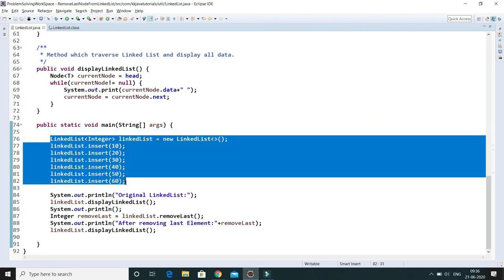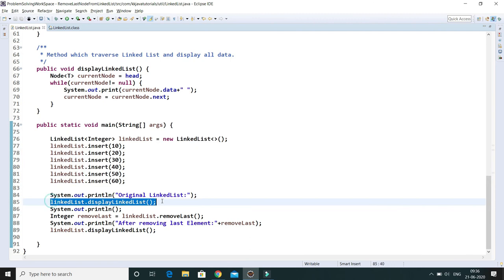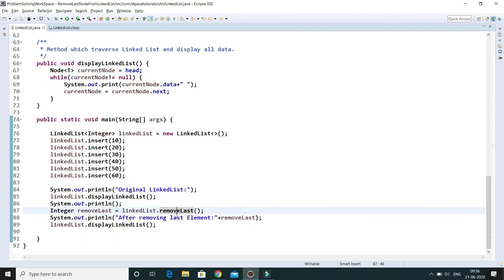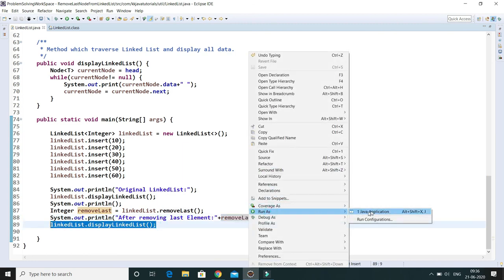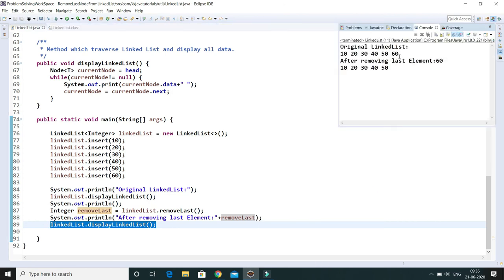Just I'm adding 6 nodes, and after that I'm displaying the original list, right? After that I'm just calling this removeLast, so that the last element, which is nothing but 60, will be removed, and the same is getting printed. And after that I'm just again printing the list, right? So let me show you. So here you can see the original list is this one, and after removing the last element, which is nothing but 60, the linked list is this one, right?